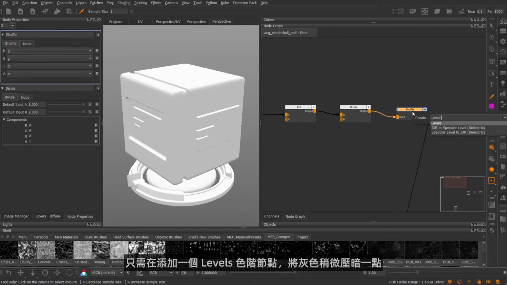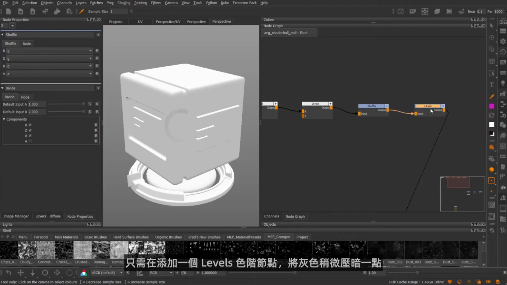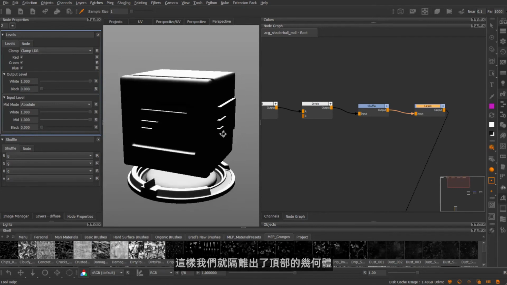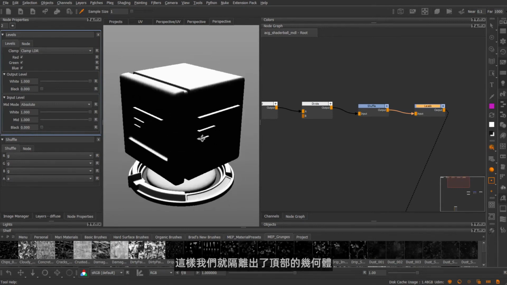I'll just add a levels node to crush the grays away a little bit. I always like to clamp my levels node to prevent any weirdness, and I'll set mid-gray to 1, so anything below that turns black. And we have our top-facing geometry isolated.